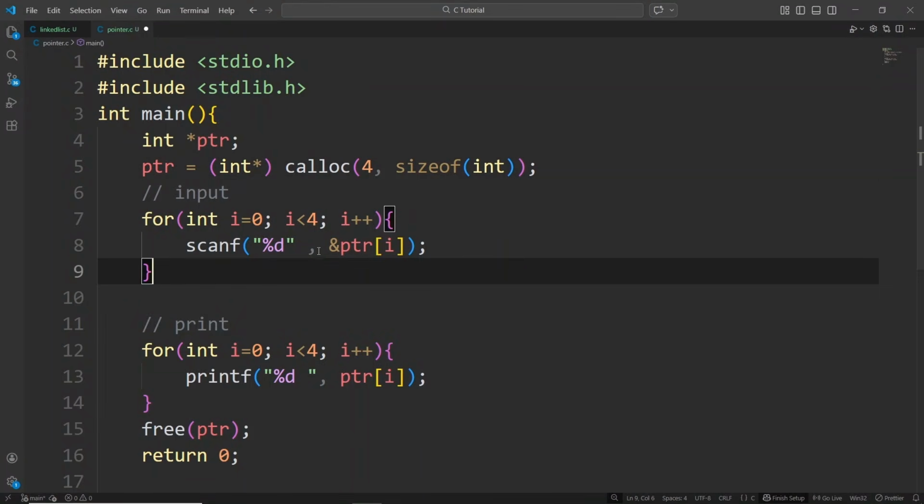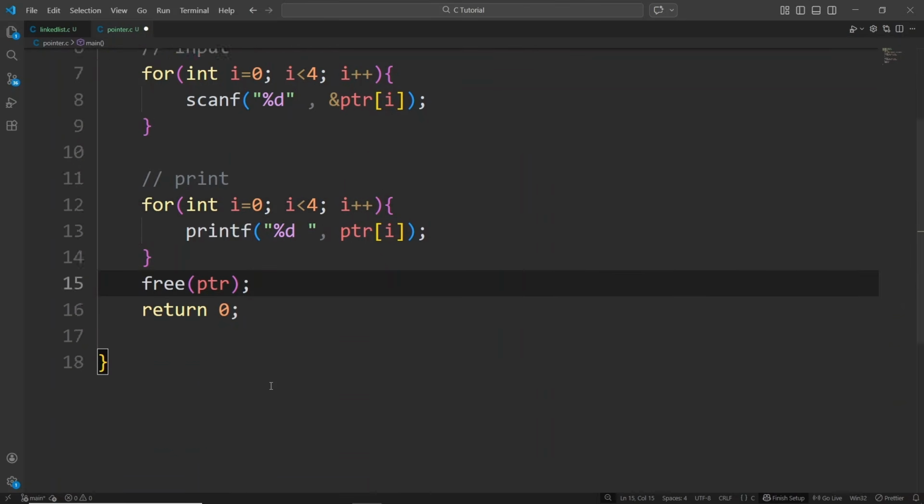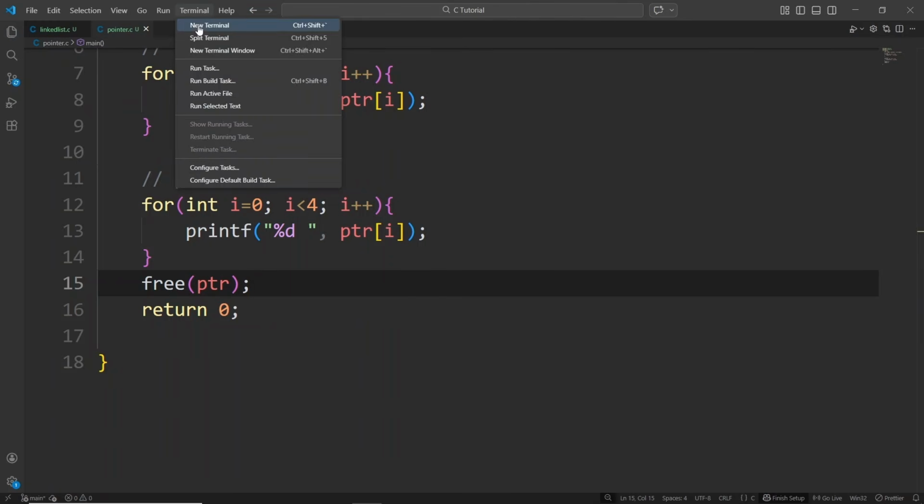Now how will we take input? Same code. We will write the same for loop. We can run it 4 times and we can take input at each position. Then for printing also this code will remain the same. In the last, because we have allocated the memory using dynamic memory allocation, we know that we need to free the memory ourselves. That's why in the last we will always write the free function. In this free, we will pass the pointer name. So now let me again run the code quickly.